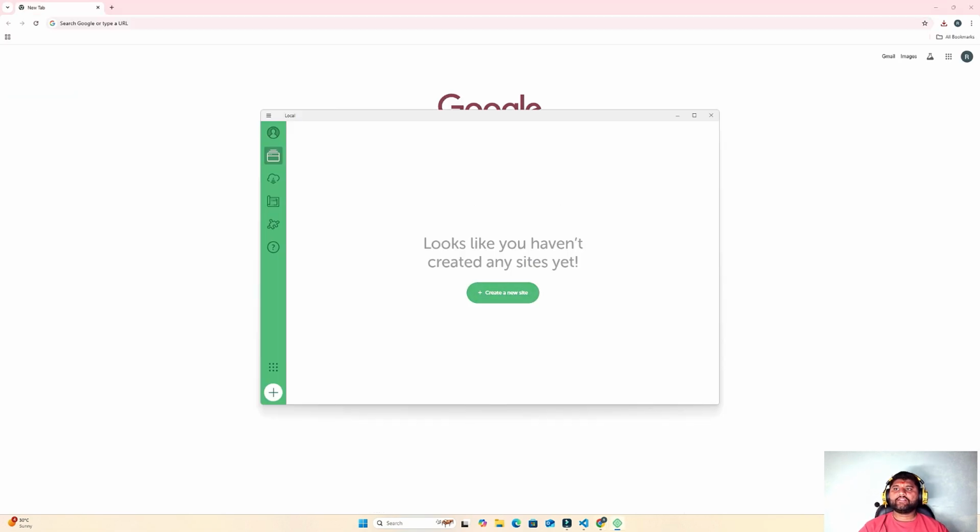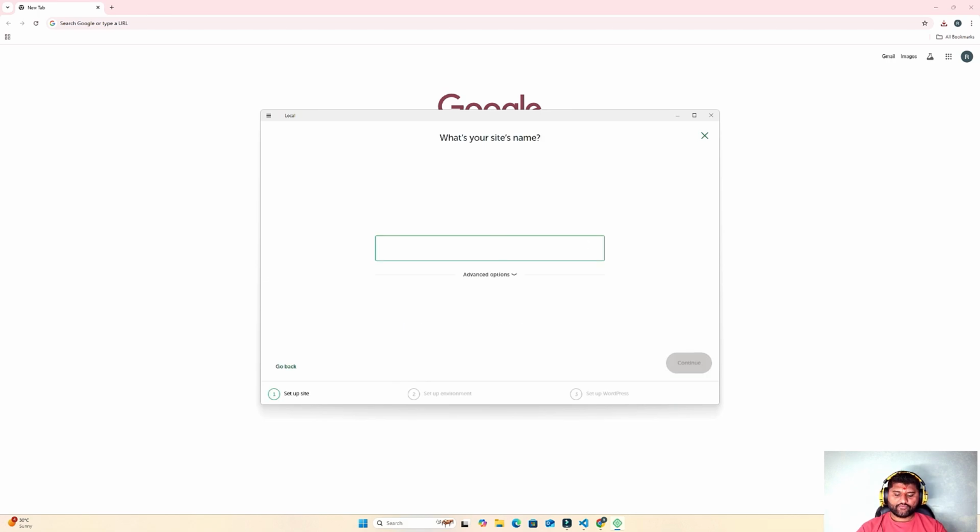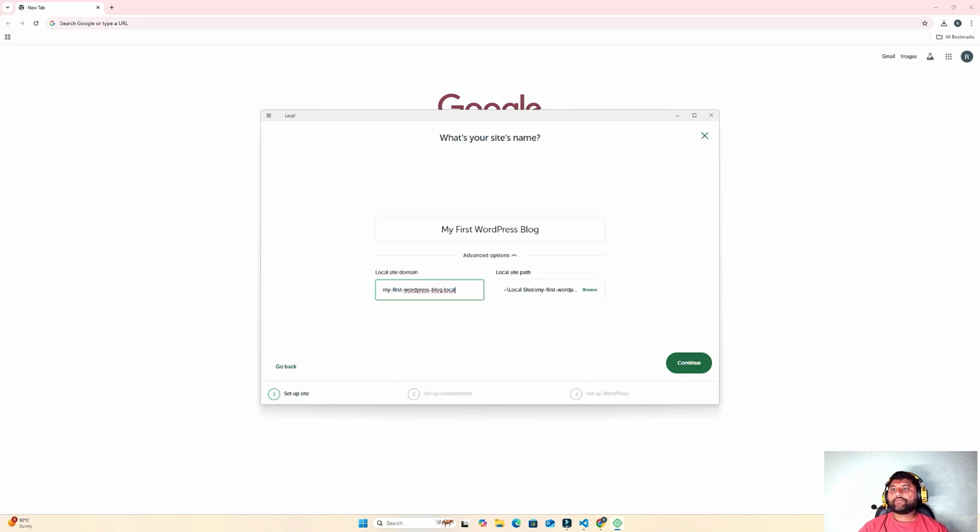Now the first step is to create a new website here. You can create a new website, create from a blueprint, or select any existing zip. We would go with creating a new one. We're going to type first WordPress blog. There are advanced options. You can set your own domain for your local only. Do not use this domain on a server, because this will not work on any other PC or devices. This will work on your local PC only.